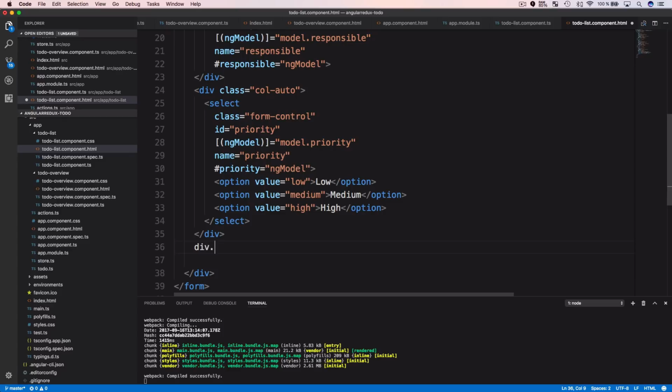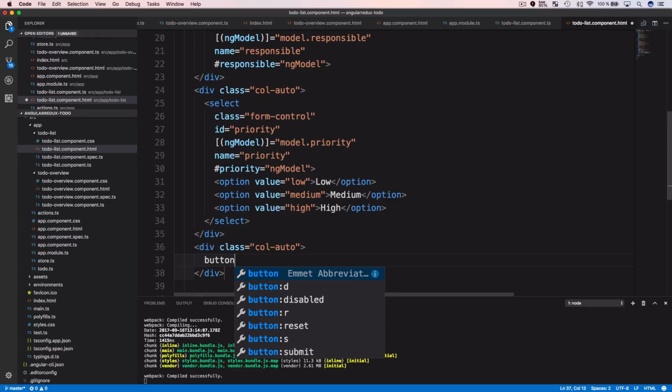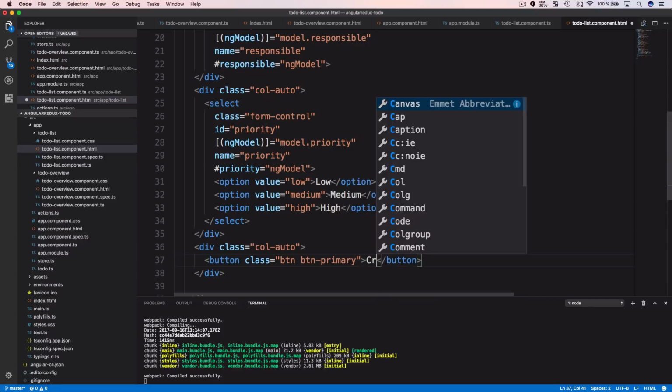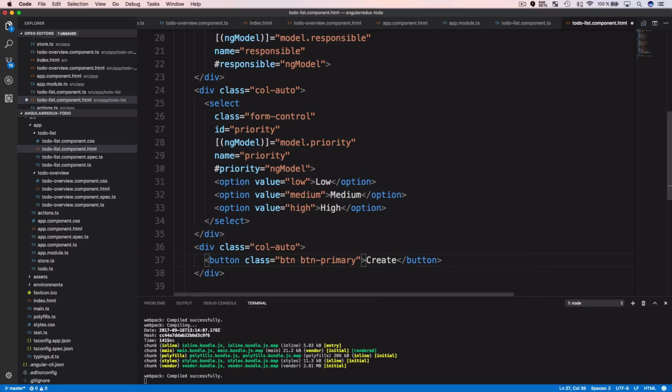So again, a div of column called dash auto. And within the div, let's define that button here. It should be of class btn and btn dash primary. Okay, great. So the type of that button should be submit.